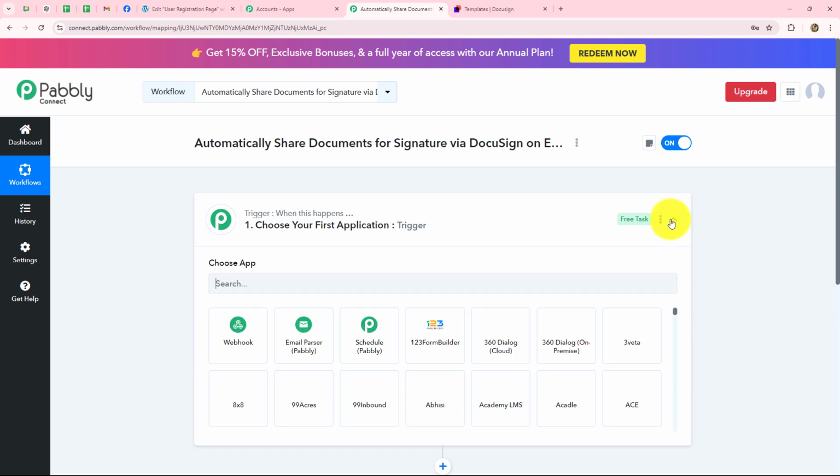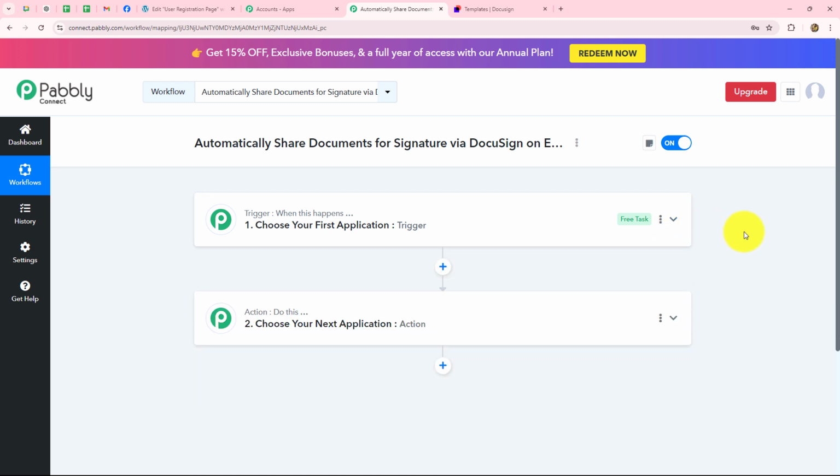As we have done that, we can see that a new screen is open in front of us which contains two windows. These are very important windows: trigger and actions. So what are trigger and actions? Trigger and actions are the two main concepts or principles, or we can say these are the actual building blocks of the entire automation.